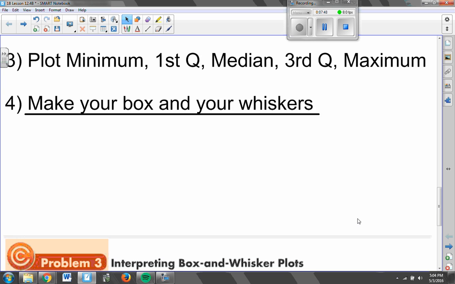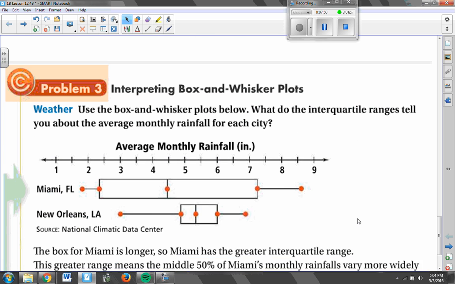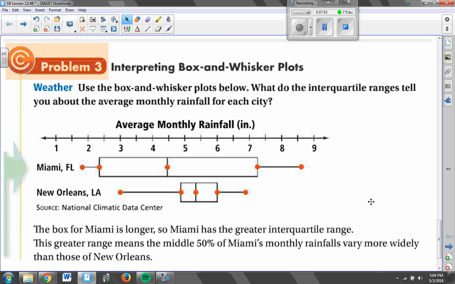And those questions are going to look something like this, where you are given maybe 2 box and whisker plots and asked to use them to compare the 2 monthly rainfalls. Okay, so they give us monthly rainfalls for an entire year in different number of inches. So they have Miami, Florida, and New Orleans, Louisiana here.